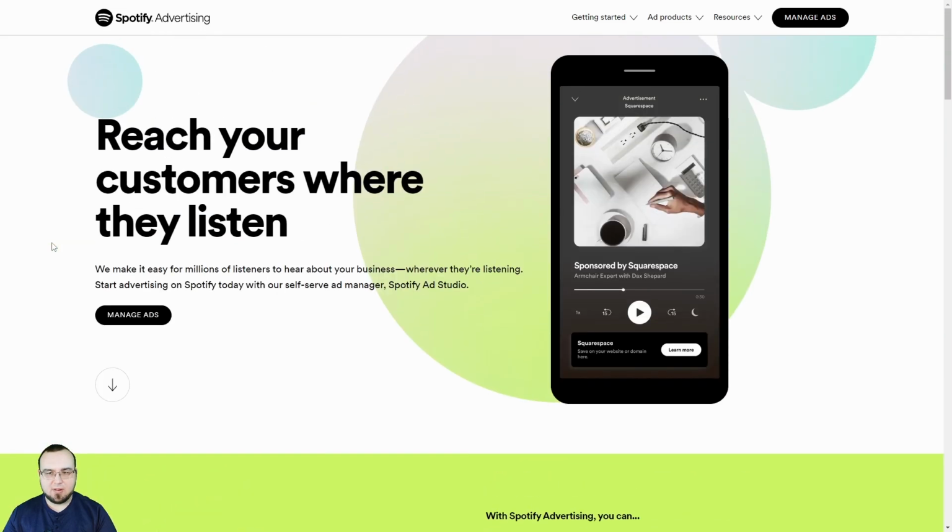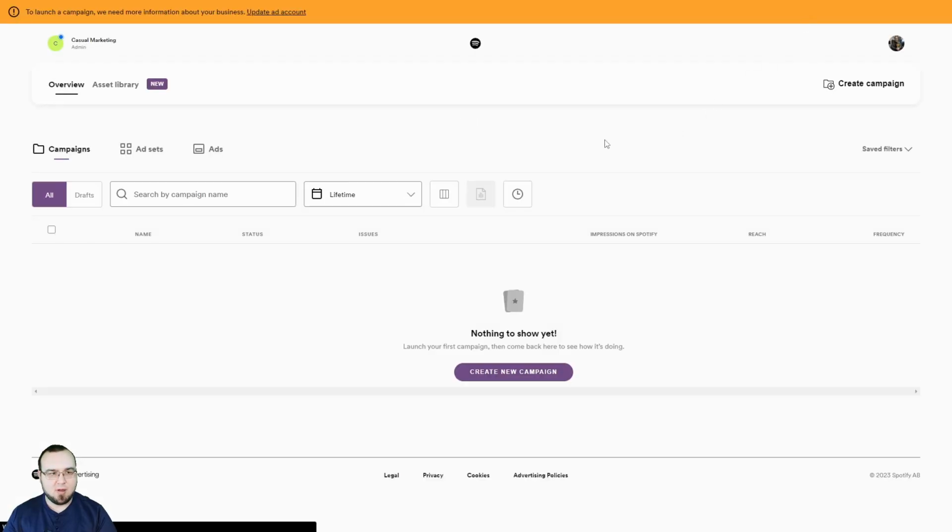But if we go back over to the top now, if you haven't set any of this up, you'll probably see this button will say Start Now at the top right. You have to have a Spotify account, so just keep that in mind. If you don't want to use your personal Spotify, you might want to make a new account and then set all this up. But once you get started, just hit this button and we should end up on the actual ads manager platform.